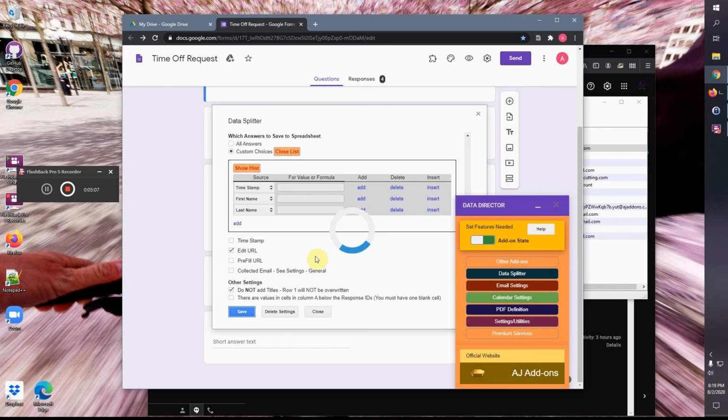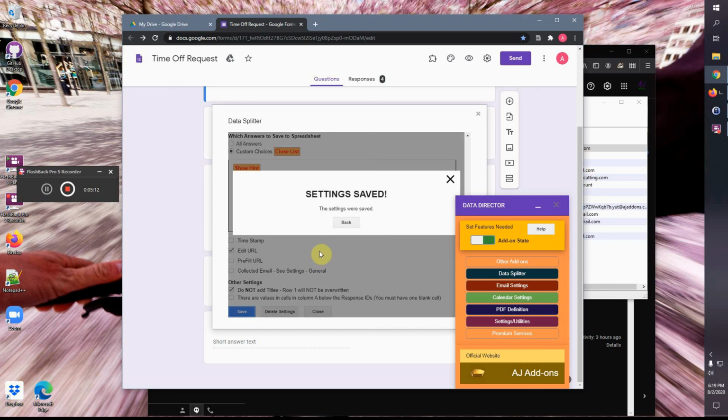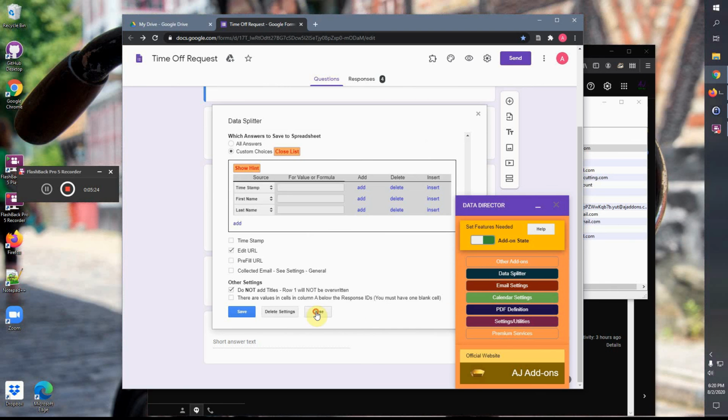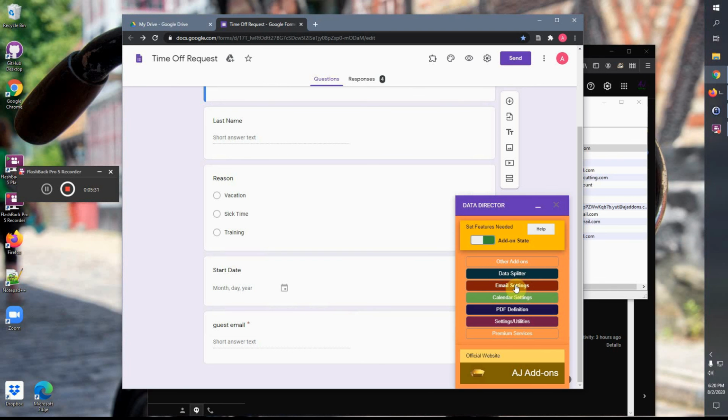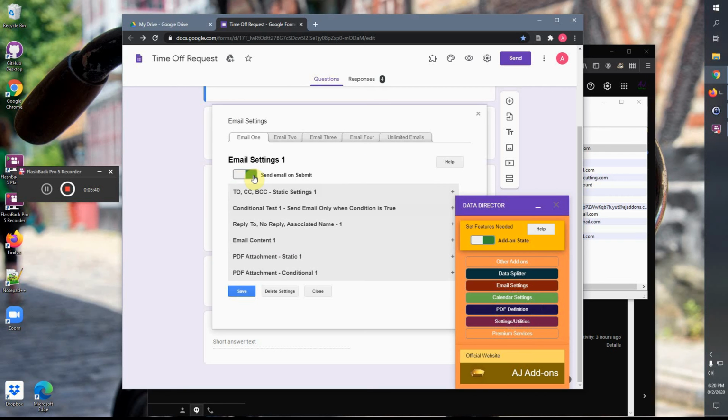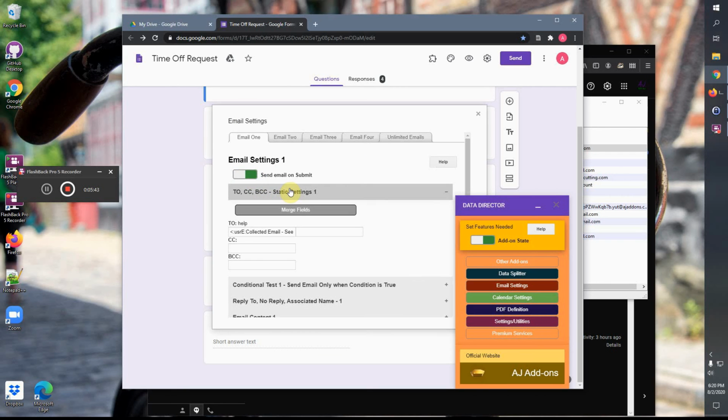It's saving the settings. I'll get a message, settings saved. That's been done. Close this. Let's set up the email sending feature. Turn it on. You can see that it has a merge field for the user collected email. I'm not going to use that. I'm going to put in my email.